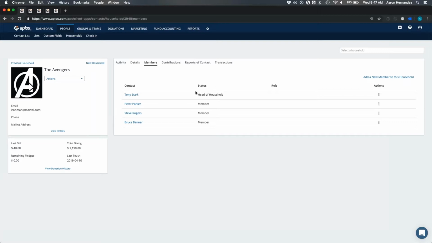But households are also really helpful when it comes to contributions. If the different members of the household are donating to your organization, instead of doing contribution statements for each individual, you can actually do a contribution statement for the whole household, so that you don't have to send multiple papers to them, just the one. So that's pretty helpful there.